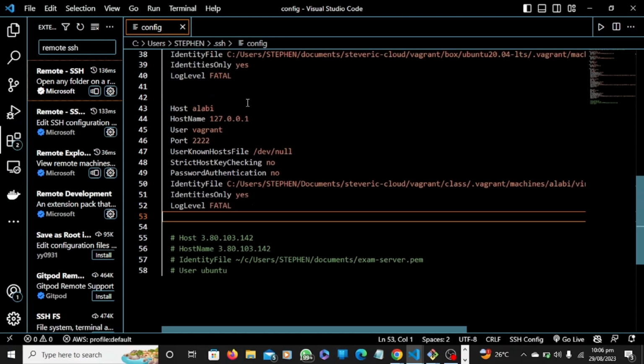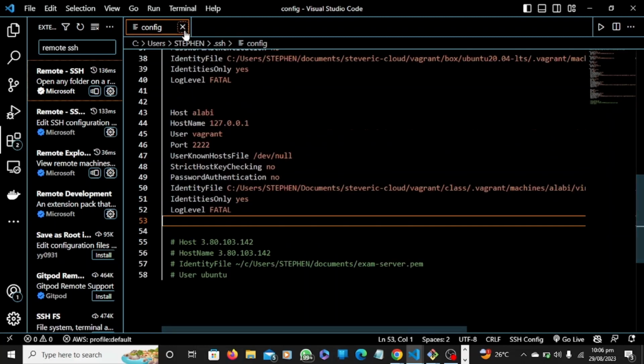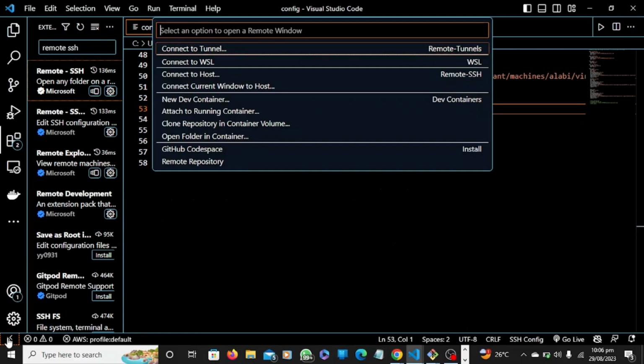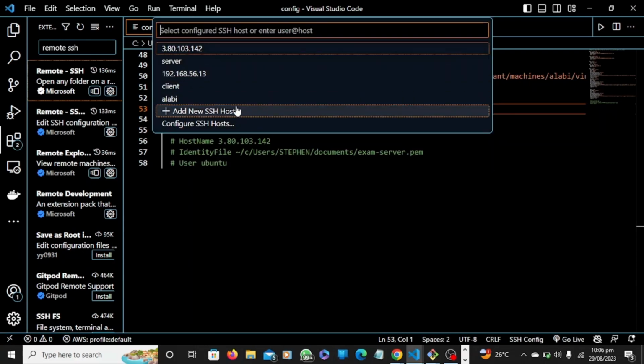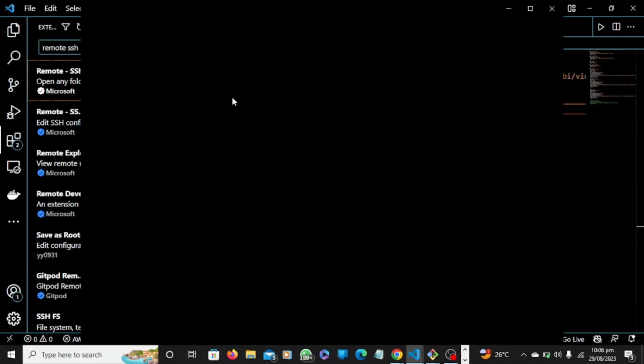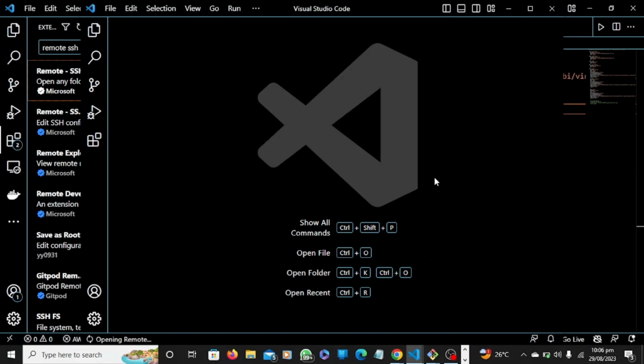VS Code has an auto save, so you don't have to worry about that. I'm done with this. I just click on connect to host, alabi. As you can see, I'm seeing alabi there because I have added alabi to my configuration. So click on alabi, and it will spin up and open my machine on VS Code. Let's wait for it.